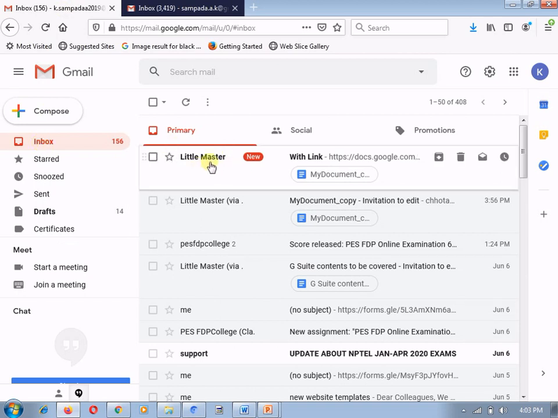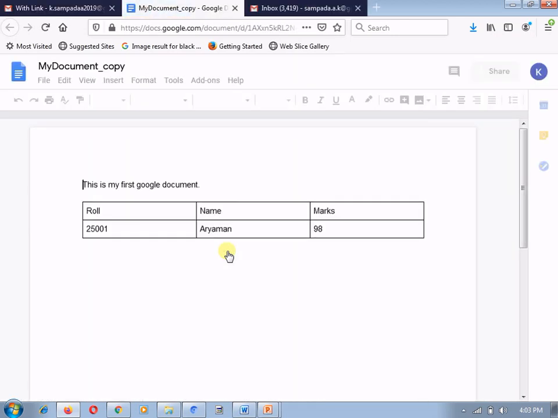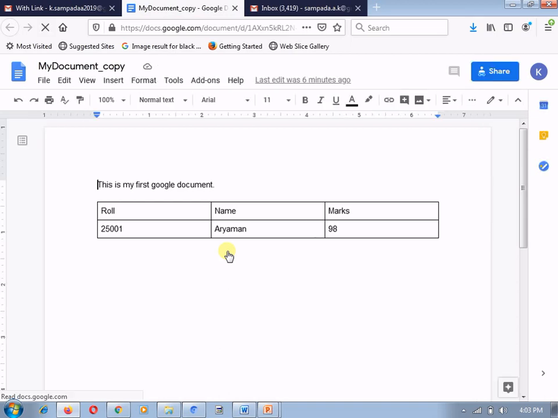Here you can see that K Sampada has received the mail from the Little Master, and here I can open this document with the shareable link. Either you can click over here, or you can click on this document, and it will open the same document again. So the same thing you can do in these two different ways.